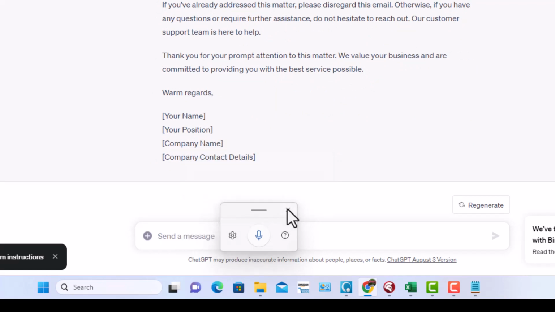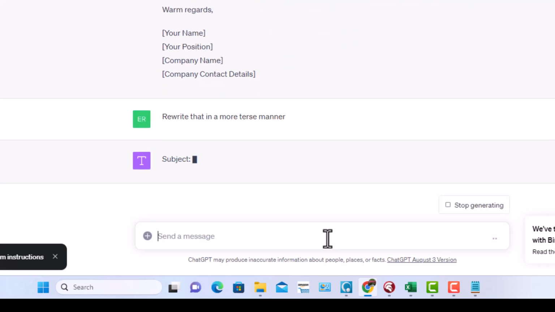You know what? Let me shut this off for a minute. Say rewrite that and be more terse. Is that the right way to say that? Rewrite that in a more terse manner. Okay, I'm going along with that. We'll see what happens.